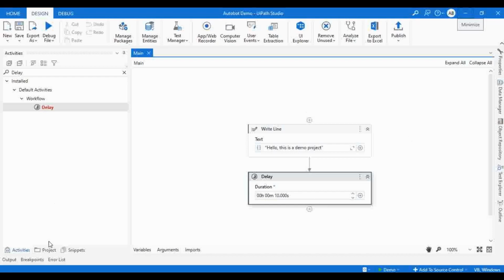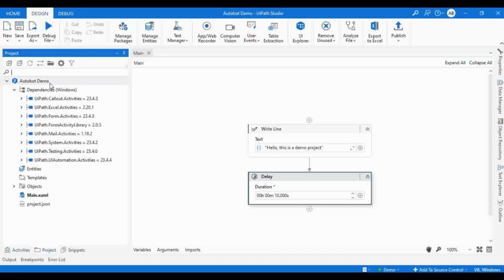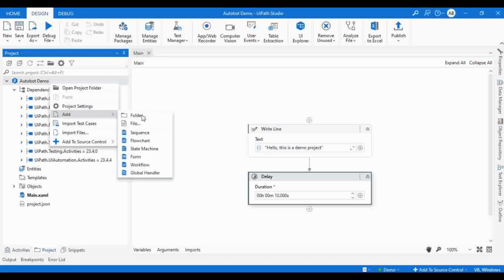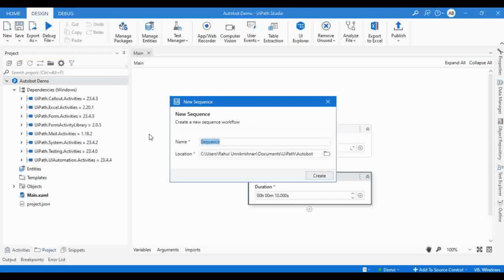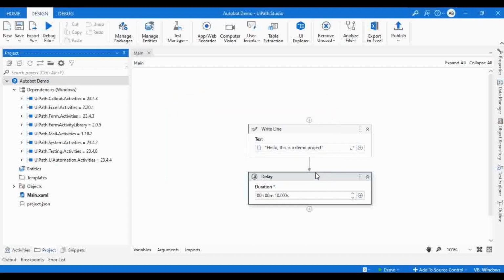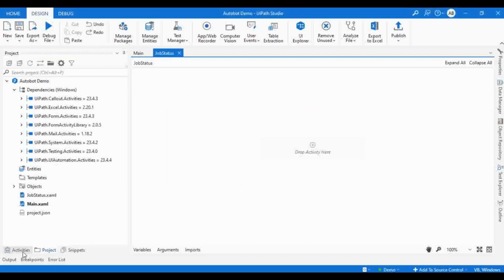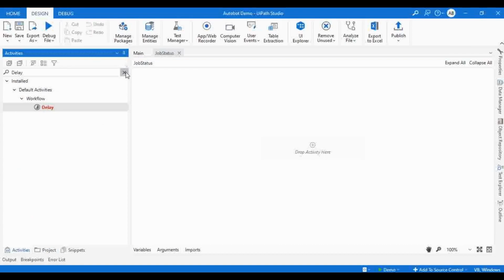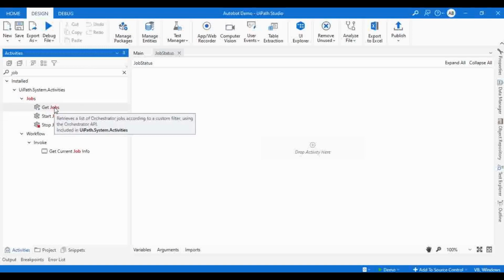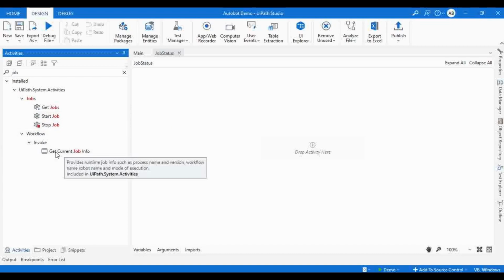So what I'm going to do is create a new sequence. I'm going to name it job status. And here just search for job. Here you'll get three activities: one is Get Jobs, another one is Start Job, and another one is Stop Job. And we have one more activity, Get Current Job Info. This one I will be sharing in another video.